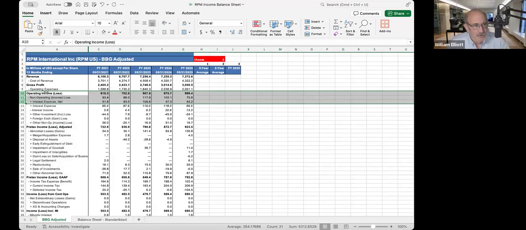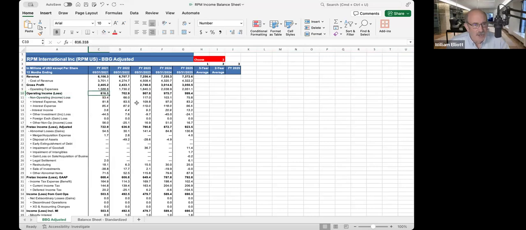All right, so now we're down to operating income, which should simply be gross profit minus operating expenses. Again, that's a subtotal, so I'm going to make that an actual subtotal, equals this minus the operating expenses, and then I'm just going to drag that across. And I'm done there.